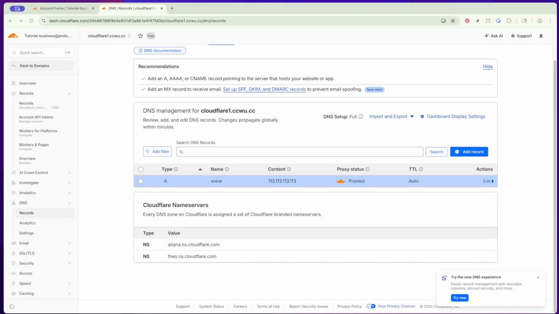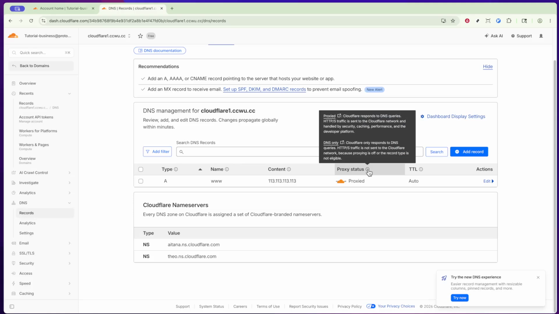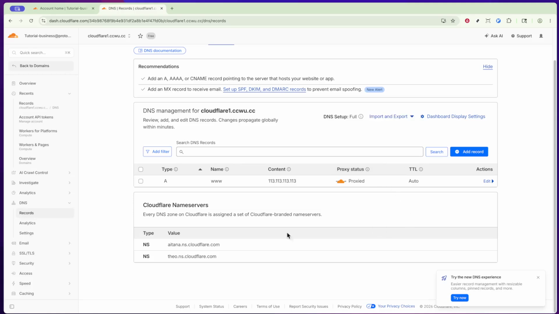After saving your changes, review the proxy status for the record. You'll notice either an orange cloud or a gray cloud next to the record. The orange cloud indicates that the record is proxied through Cloudflare, which means traffic will pass through Cloudflare's servers for performance and security benefits. The gray cloud, on the other hand, means the record is DNS only, and traffic will go directly to your server without passing through Cloudflare. Select the option that aligns with your needs. For most users, leaving the record proxied is beneficial, but there are cases where DNS only might be the better choice. And that's it. You've successfully updated the DNS IP for your hosting server in Cloudflare.